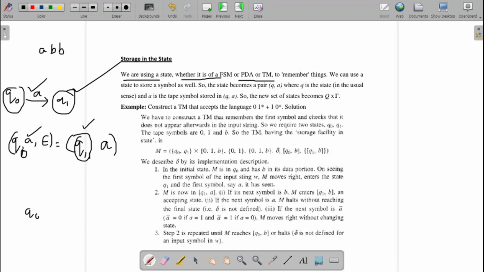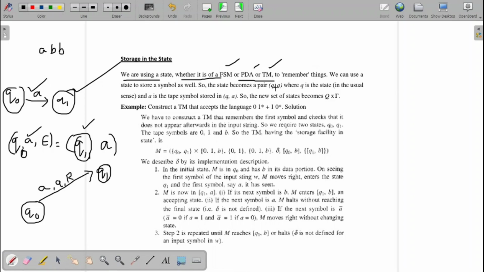So Q0, I will have the transition on the A, that A I can retain as it is, or I will change to some other symbol and I will have the right movement, but change the state to Q1. So if I am in state Q1, what does it mean? I have seen the symbol A. That is, the states are used for remembering, whether it is a finite state machine, a PDA or a Turing machine. In all these cases, the states are used for remembering things.